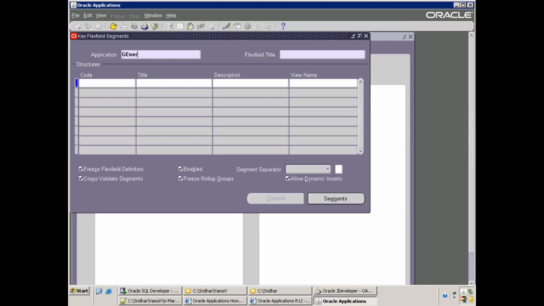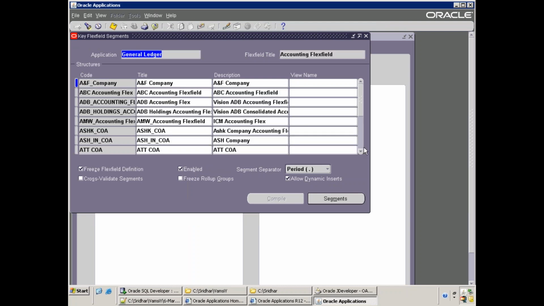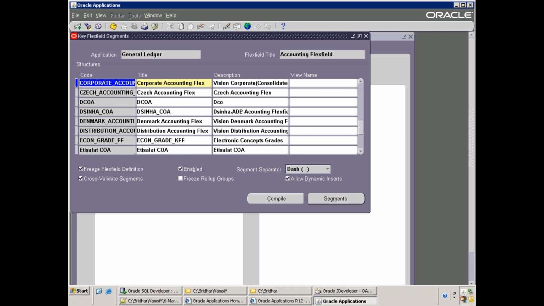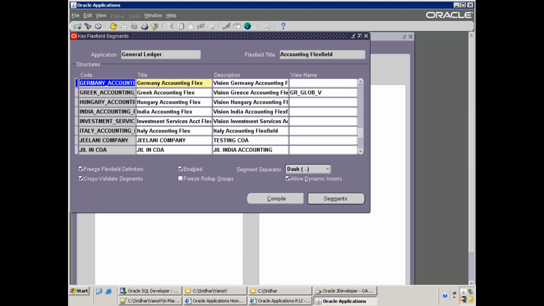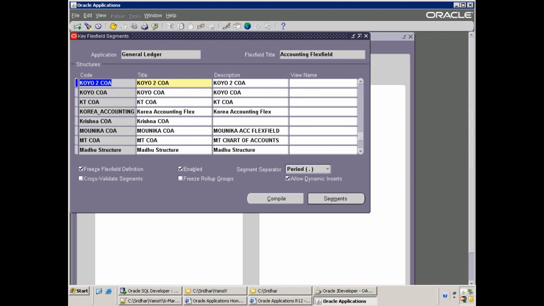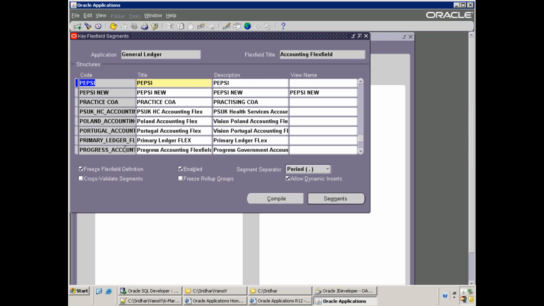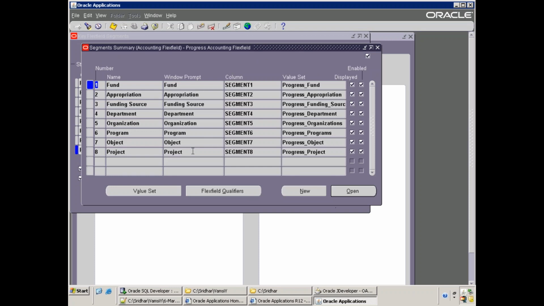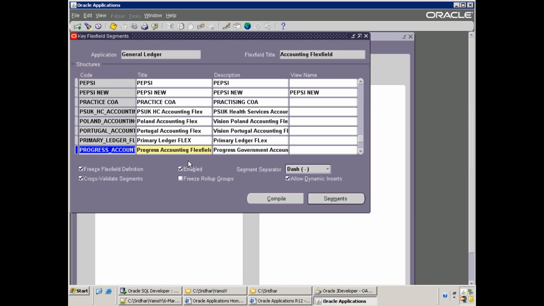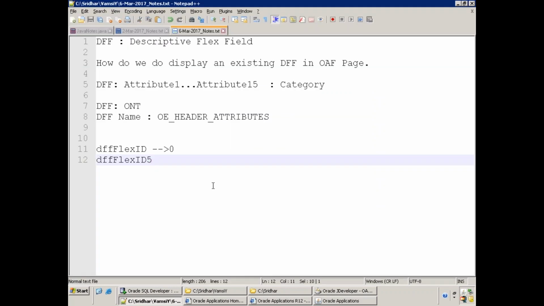So what we do is we'll just try to use any of the accounting FlexiFields. Okay. Let us say we'll use the progress accounting. In this one, just observe what are the segments. So we have around 8 segments. Fine. Okay. So now in this one, the structure name is this one, right? Progress accounting is the structure name. Now make a note of this one.